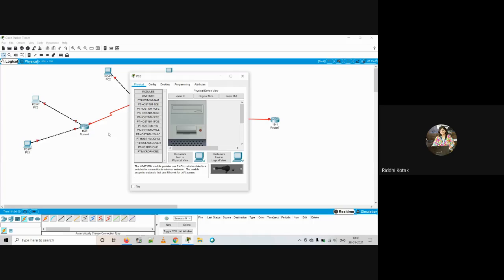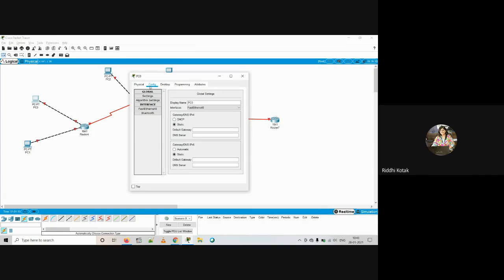And don't worry, because in theory we will learn in detail about IP addresses. We will go through every detail with examples. But right now, for the configuration also, you need an IP address. So you just go to config. Now in the config part, basic configuration you can do with the GUI, like you can change the PC name, right?